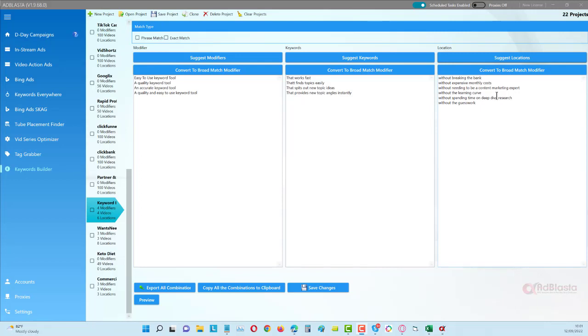Okay, so what we can do then is we can put in here, for example, a keyword tool. And this is just a very basic example. So you can put things like easy to use keyword tool, quality keyword tool, accurate keyword tool. You're just saying what it is in this instance. Okay, and what does it do? Well, it works fast, it finds topics easily, it spits out new topic ideas, provides new topic angles instantly. So here's what it is, here's what it does, and then how does it save you from either pain, time, money.